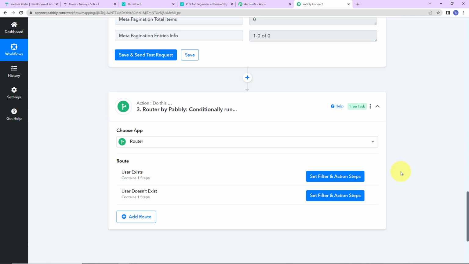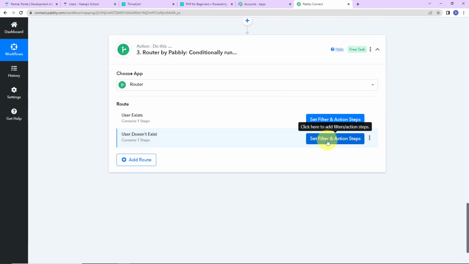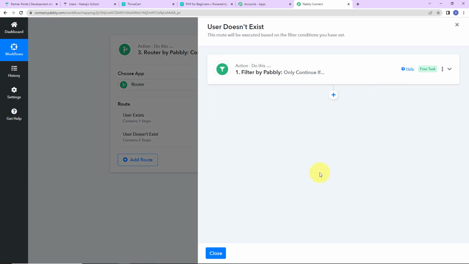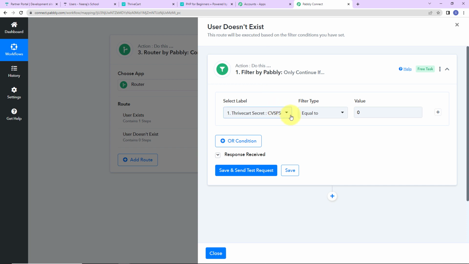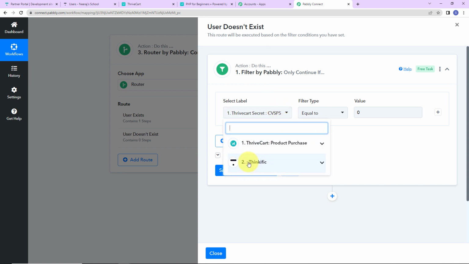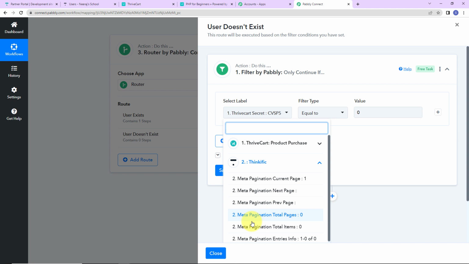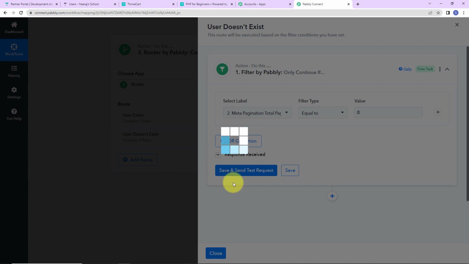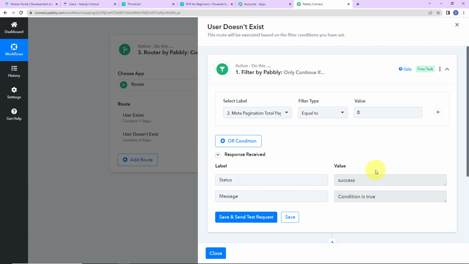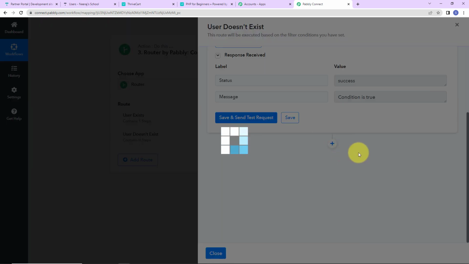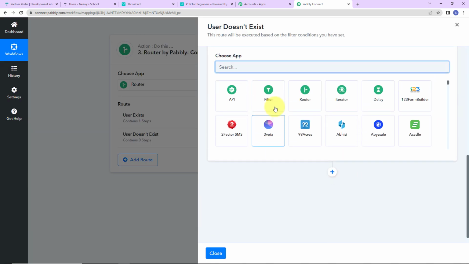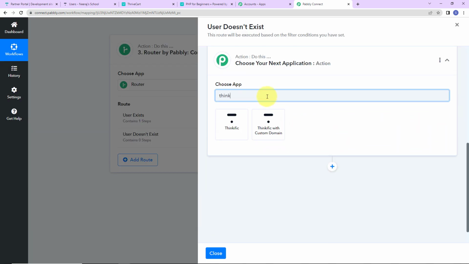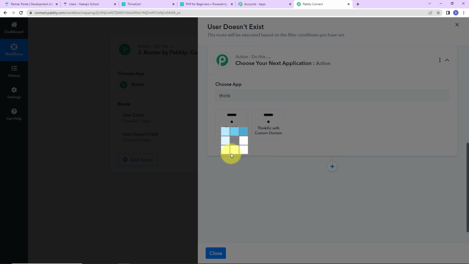Now I'm going to go to the router where the user doesn't exist. Let's set the filter and action steps. So here, first of all, what is the label that I'm going to select? I'm going to go to step 2. Here is the meta pagination total pages 0. So if this is equal to 0, then only this workflow should continue. So we can see that the condition is true. So here I'm going to add another action step. This time I'm going to choose the application as Thinkific, where I will be creating a user.